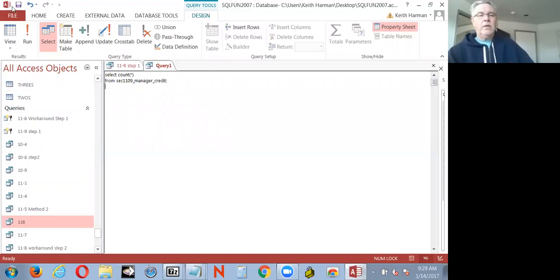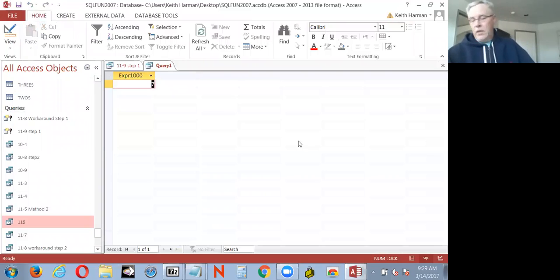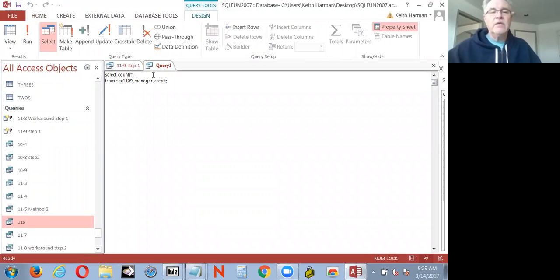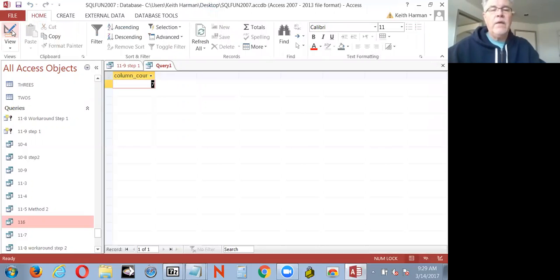We'll run it here. Now away we go. And we get this expression 1 that shows 7. And again, we could use an alias to get rid of that. Let's just go ahead and do that. Go into the SQL view, and it says select count. We'll say select count as column underscore count. And that ought to work. And there it is. We use the alias to pretty it up.